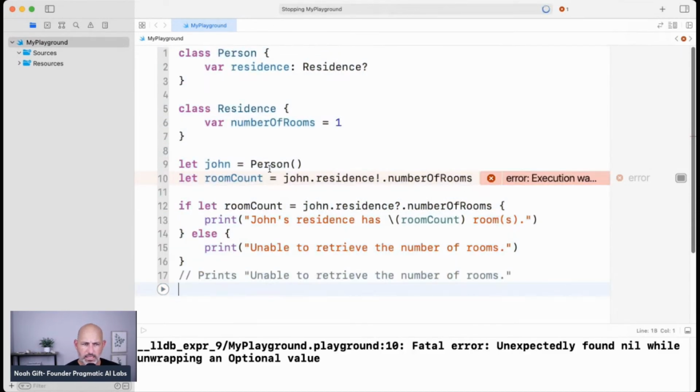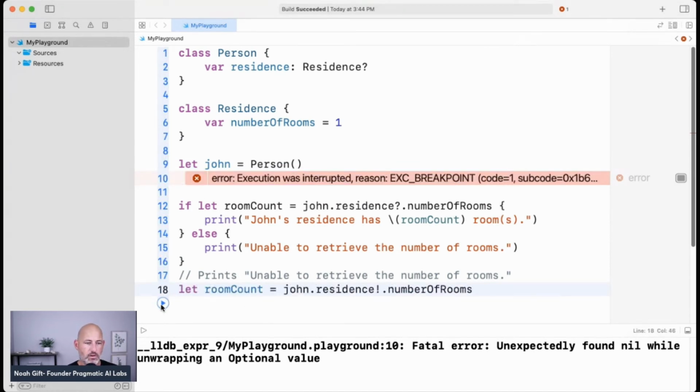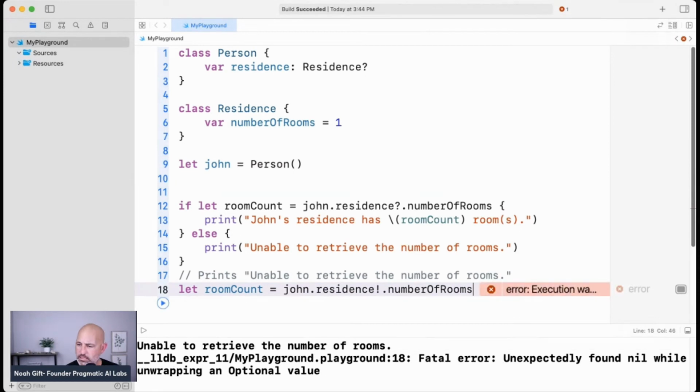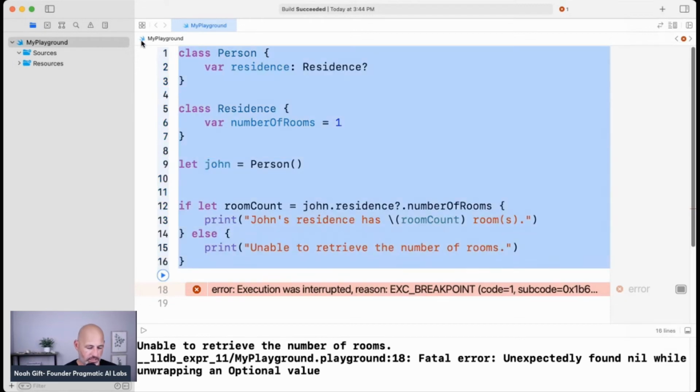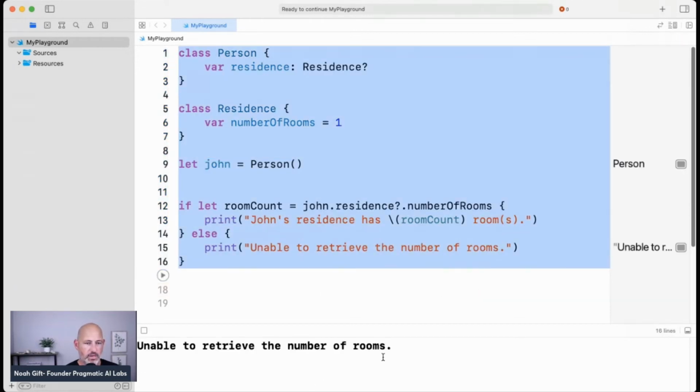In this case, we want to move this code down here. So this tells Swift to chain on the optional residence and retrieve the number of rooms. So basically, we don't need this, and we don't need this. We can just say, if let roomCount = john.residence?.numberOfRooms. There we go. Unable to retrieve the number of rooms.